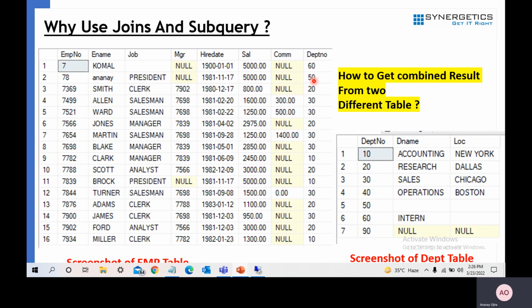For this particular example, as you can see, department number is working as a common attribute. Our employees table has a department number and our department table also has a department number. That means this particular column is common and it is acting as a bridge or a link between these two tables.